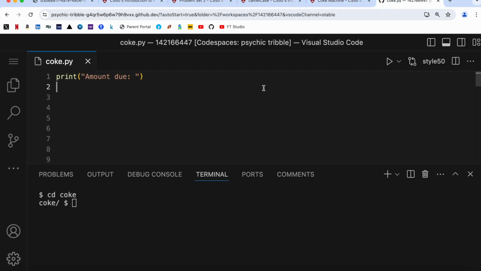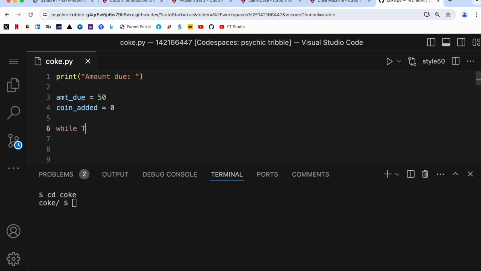Now I am going to define two variables. Amount due is equal to 50, because this is the price of the Coke. And now I am going to define another one, coin underscore added, equal to 0, because initially the user has not put any coin. As and when the user keeps adding coins, the coin added will keep increasing and amount due will keep going down. Now I am going to use a while loop here.